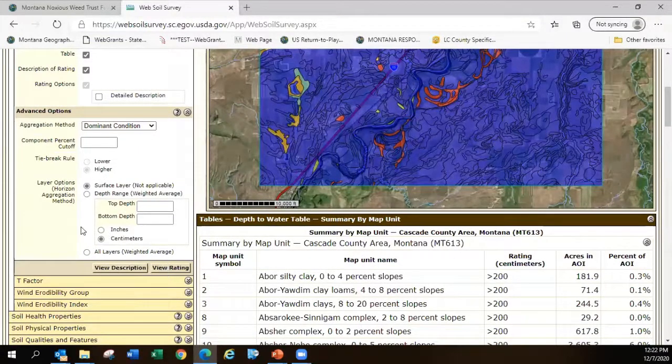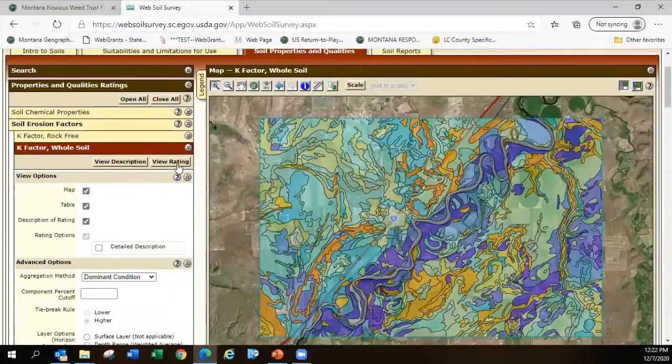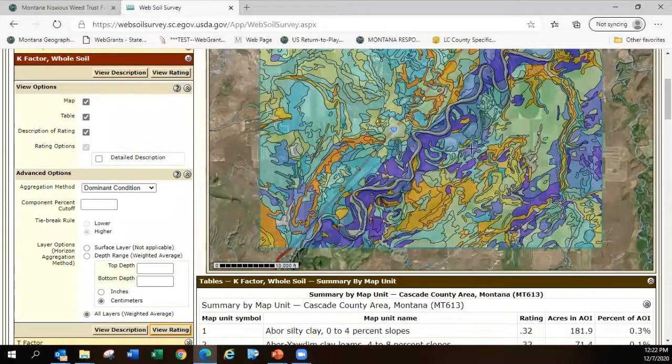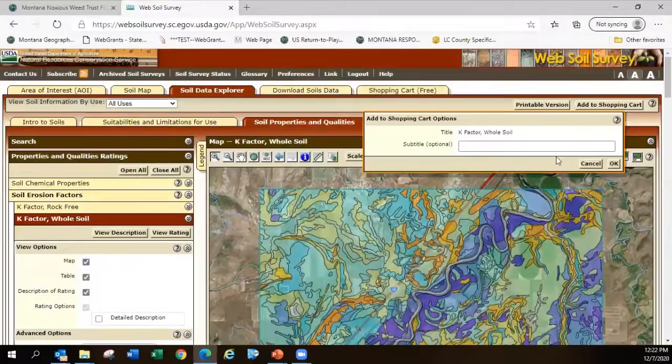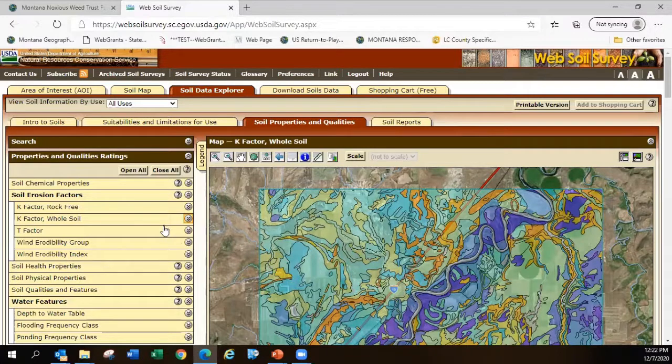And we're going to do all layers. Do view. Okay. View rating. And then you're going to go up to add it to cart. Click OK. Then we're going to stay here in the soil erosion factors.